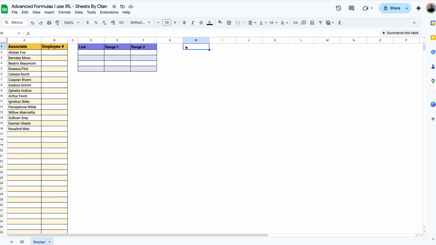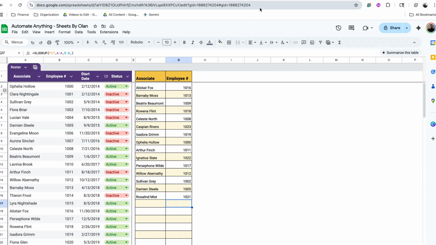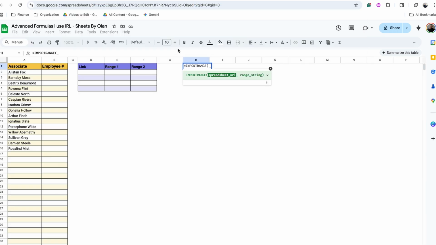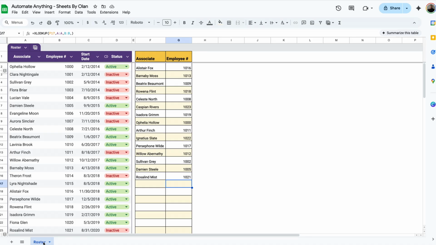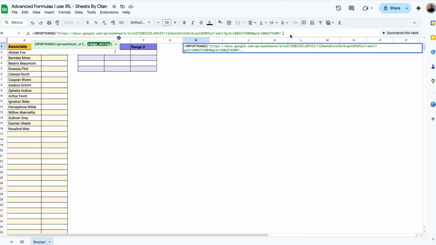All right, the next formula that I use is IMPORTRANGE. I can type equals IMPORTRANGE, and then I need the URL. So I'm going to copy this, and inside quotes, paste it. I'll put a comma, and then the next thing we need is the range. We'll have the tab name, which in this case is roster. We'll put an exclamation point, and then whatever range we want to import, which in this case is column A through column D. So I'll put roster, exclamation point, A:D, in the quotes, and press enter.